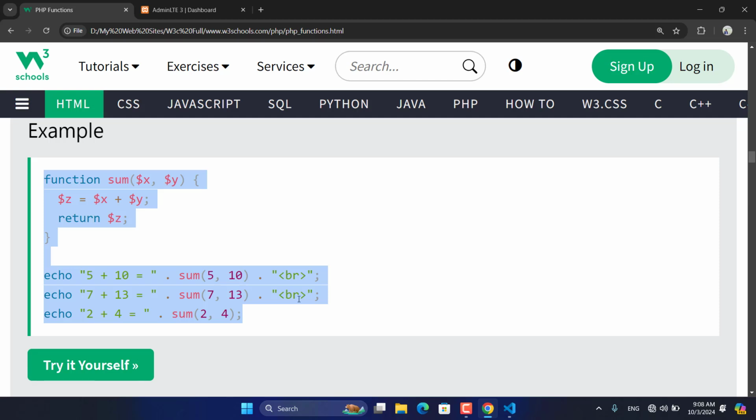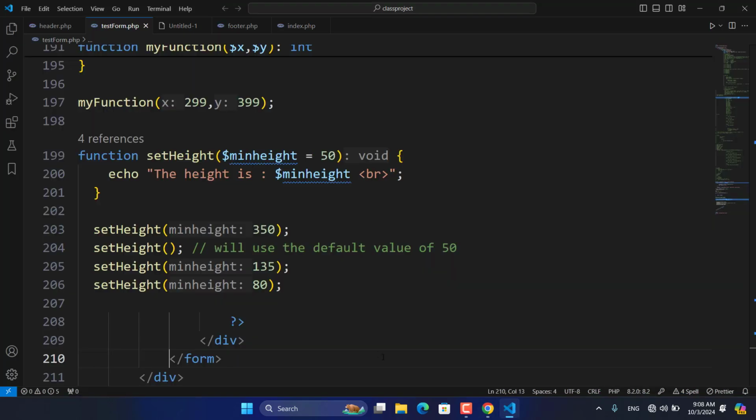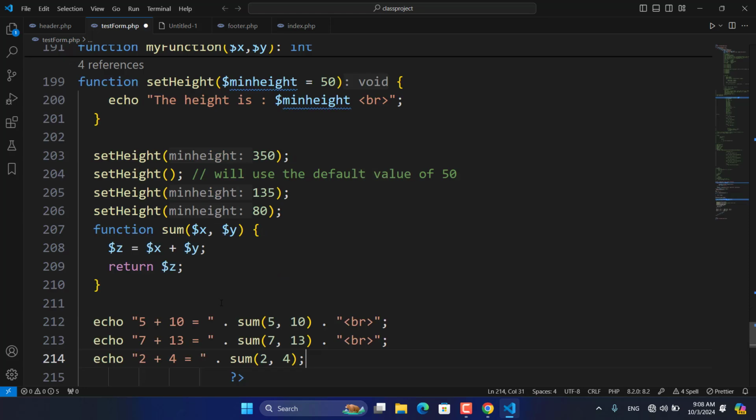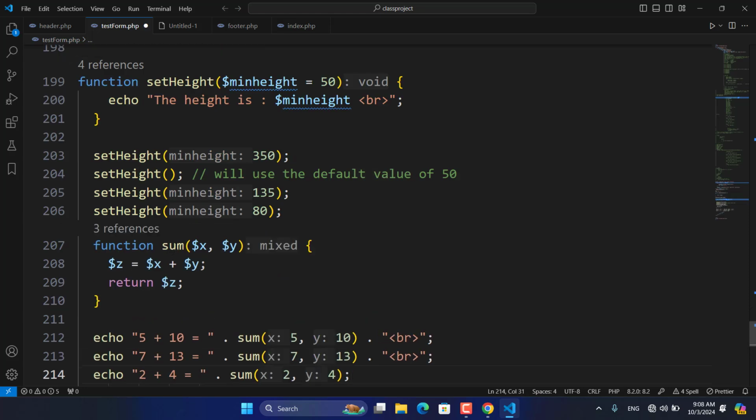with a name, then define some parameters for it. So our function is sum, and now it returns a mixed value. This comes from one of the extensions I have installed for my Visual Studio Code, and it says that this is a mixed return.